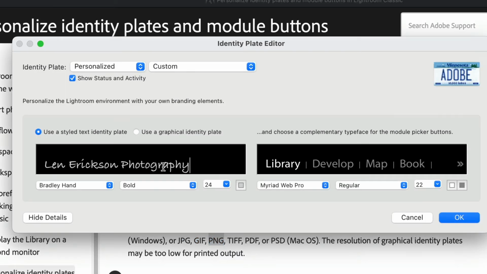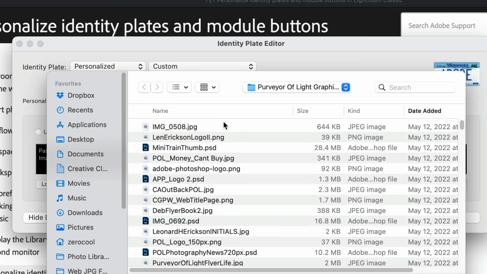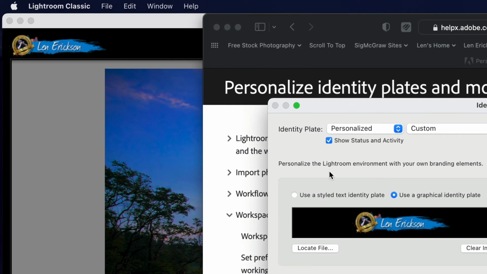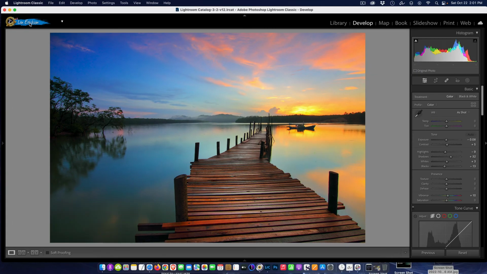All right. So how do we change to graphical? We just simply hit graphical plate, and now we just drag or place the graphic that I want to use as my identity plate. So I could come up and look, and I could drag one. There's my identity plate for this. And boom, there it is. It shows you right here in the upper left. And now I have that there. And that's as easy as it is.